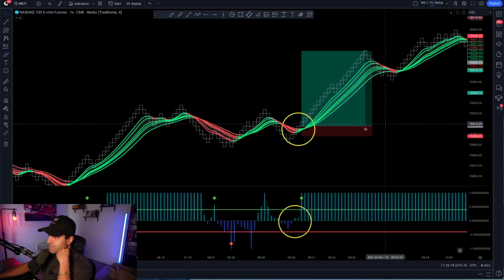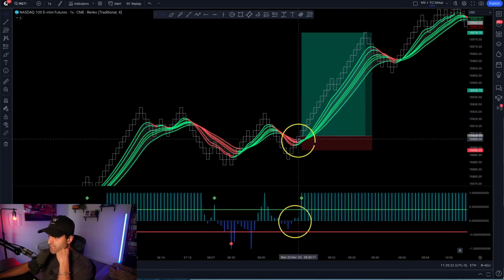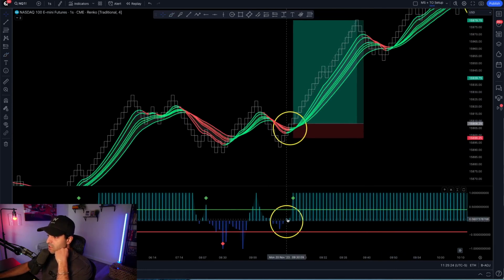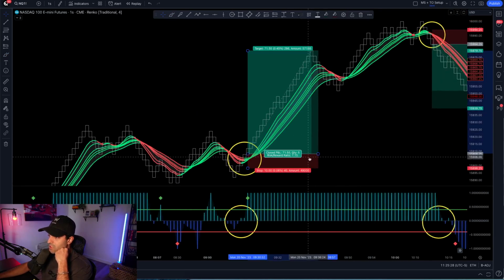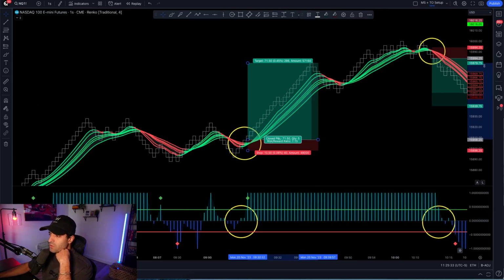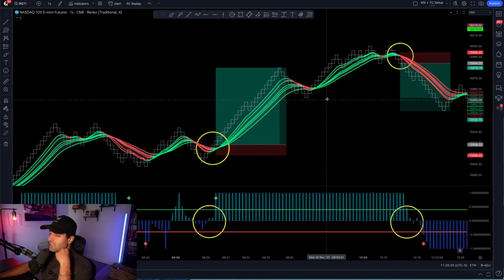Even if we didn't get this massive push up, this still would have been a great entry because as you can see here, we got the flip on the Moneyball from bearish to bullish. This turned out to be a 7-to-1 RR. I think I had exited for just a 2-to-1 RR, 3-to-1. That's usually what I like to shoot for.